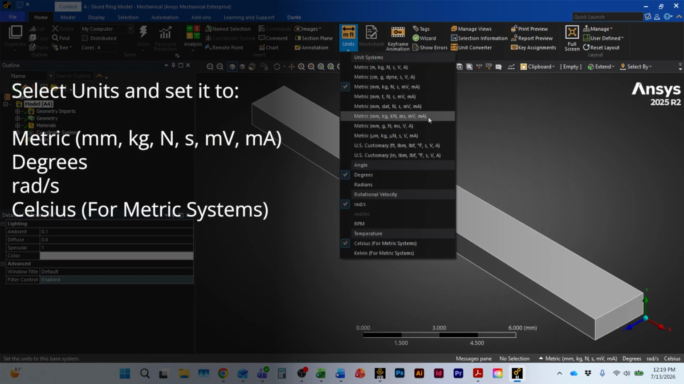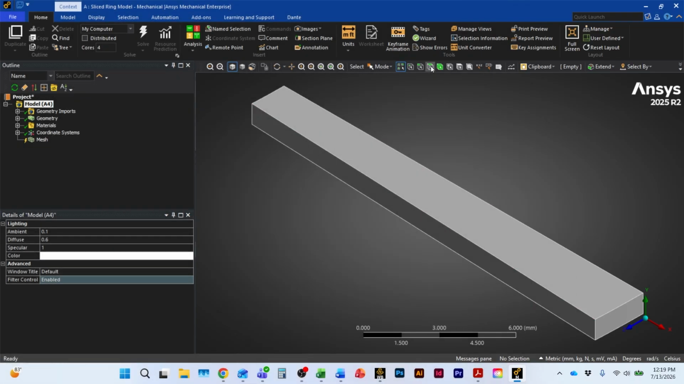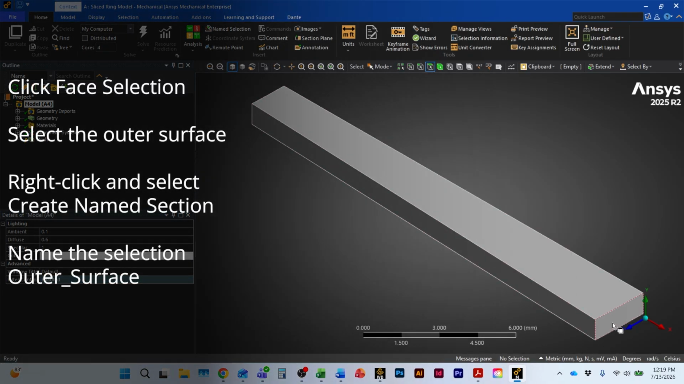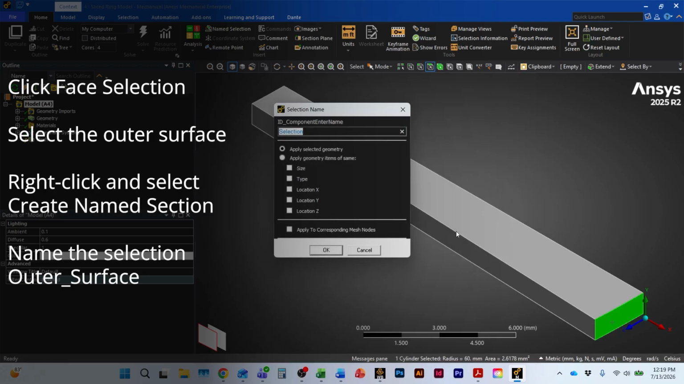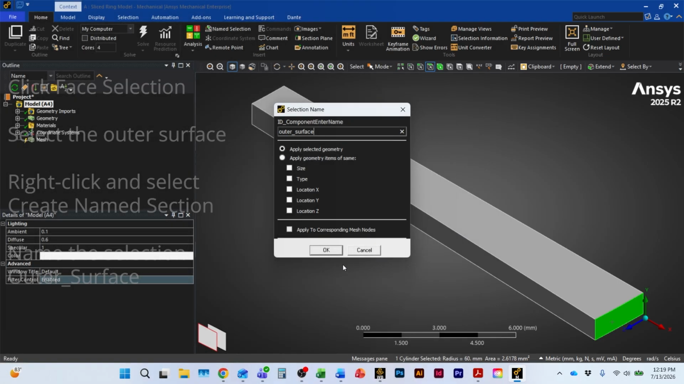Make sure the units are correct before continuing. Now I'm going to define the surface for meshing. Click Face Selection and select the outer surface. Right-click and create a name section, naming it Outer Surface and clicking OK.